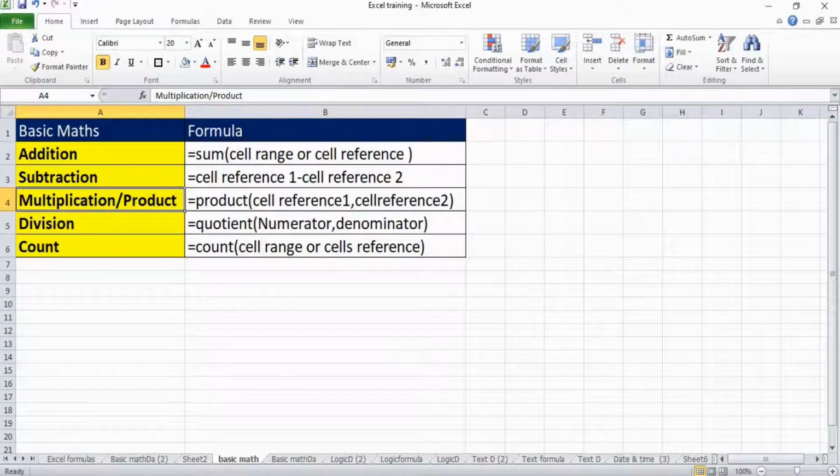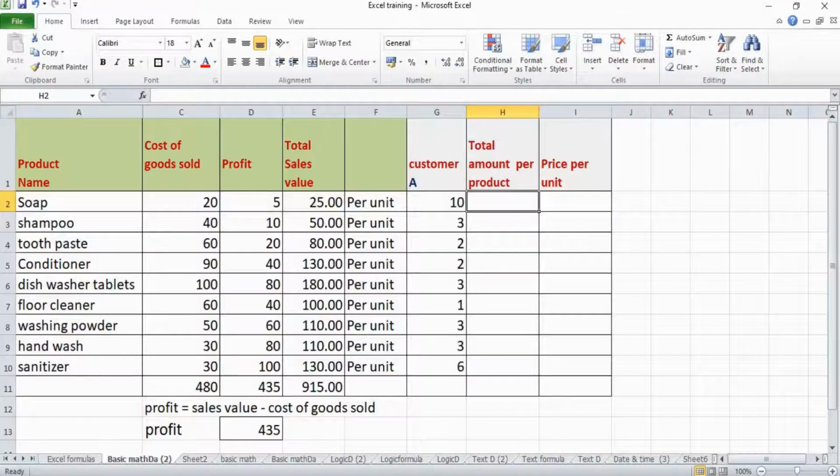Next is multiplication. If we want to multiply two numbers, we can use the product function. Based on this data, we can say the customer has ordered 10 soaps. One soap cost is 25. To find out 10 soaps cost, we need to multiply 10 into 25. To do this in Excel, we can use the product function.